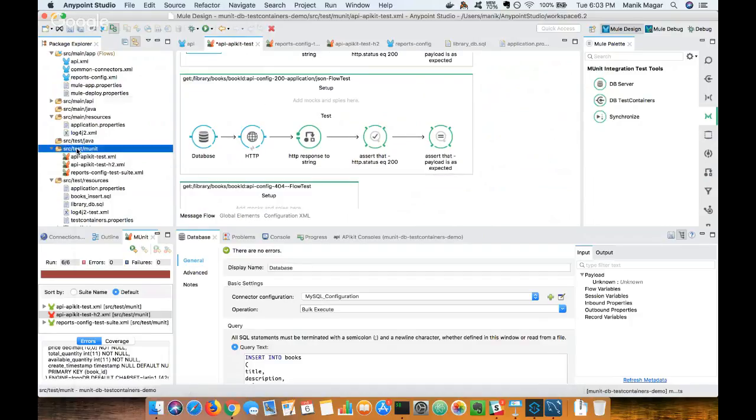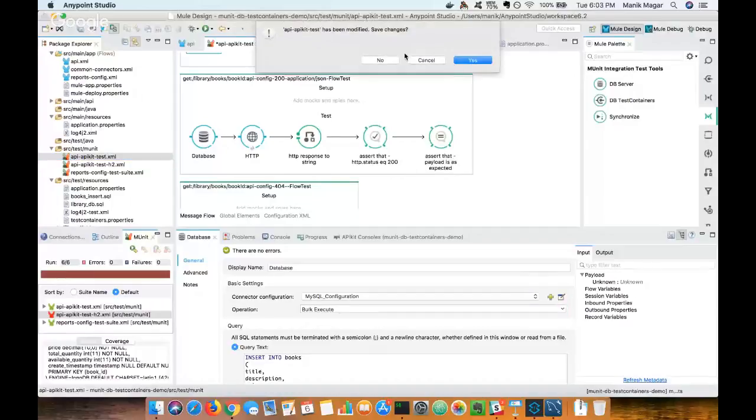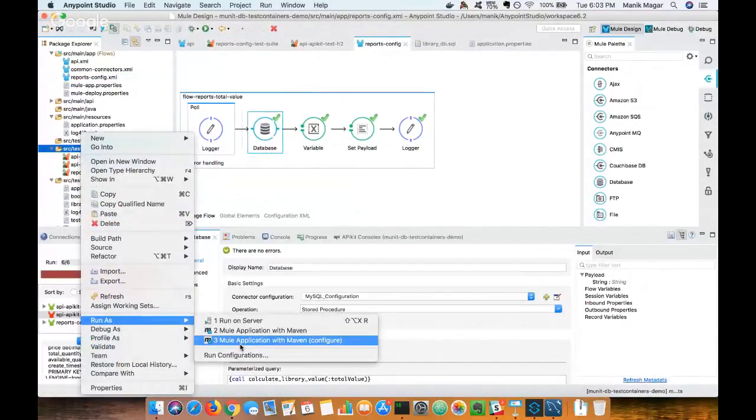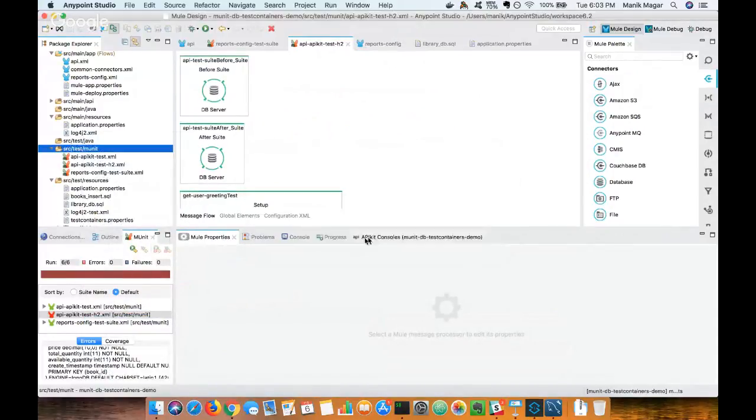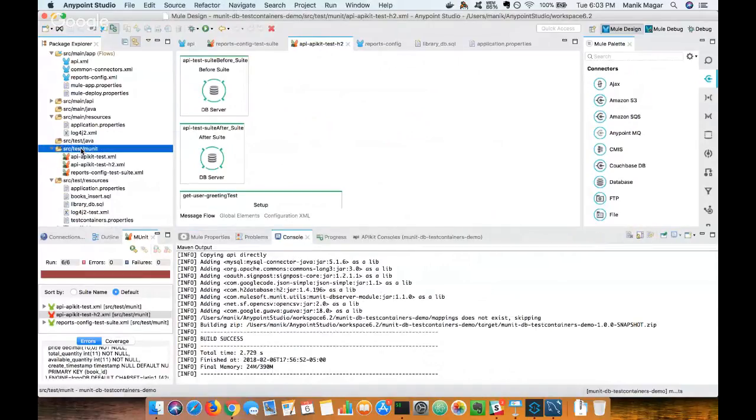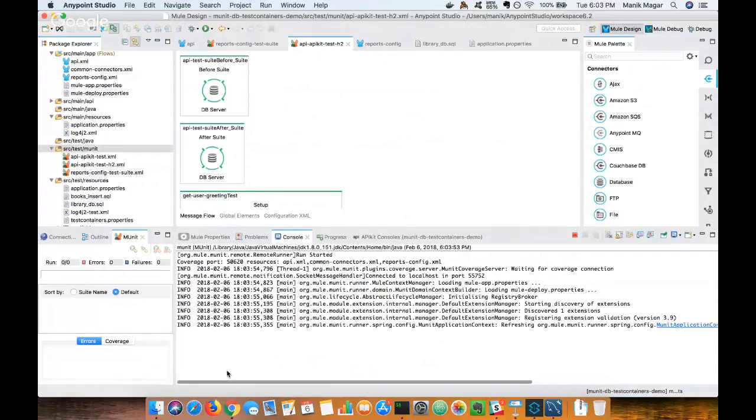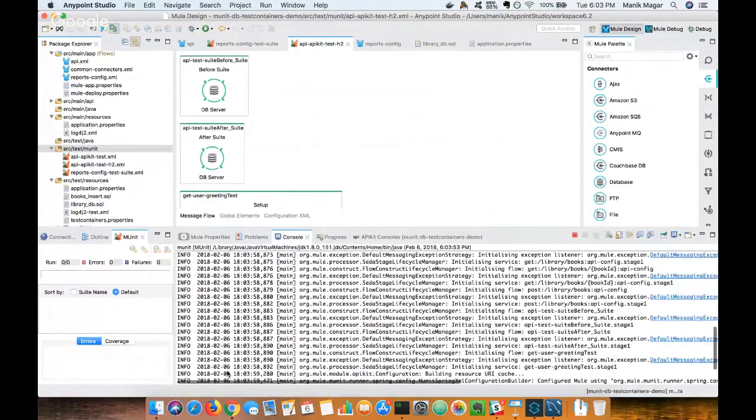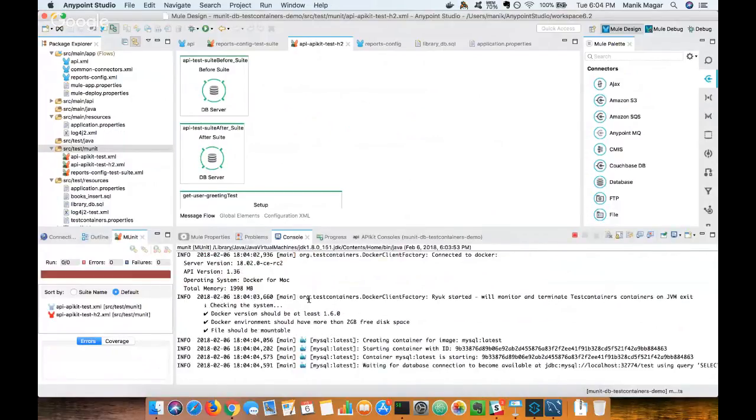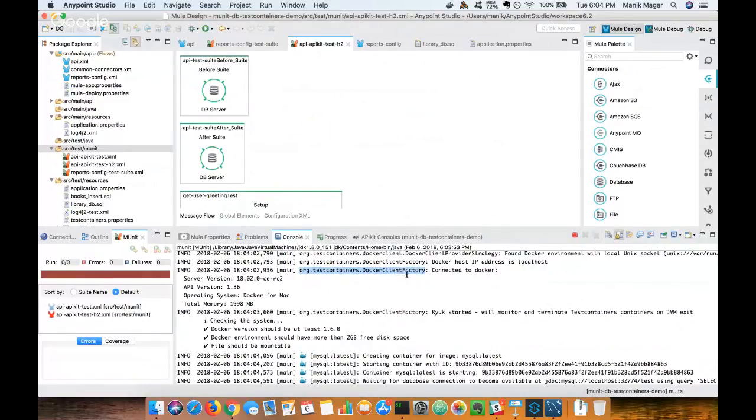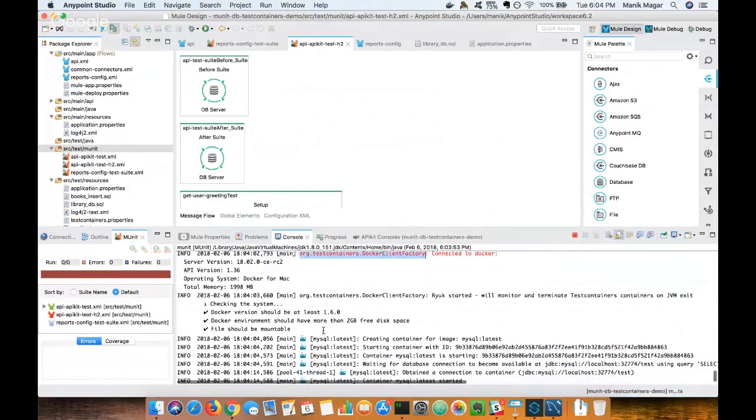So let's run all our tests and see what happens. Let me stop the server. That is expected. I'll tell you why it failed, but here you can see something is happening. So you can see the test containers got invoked. It is connecting to the local Docker installation. It is checking all the prerequisites are done, like Docker is properly configured and everything.